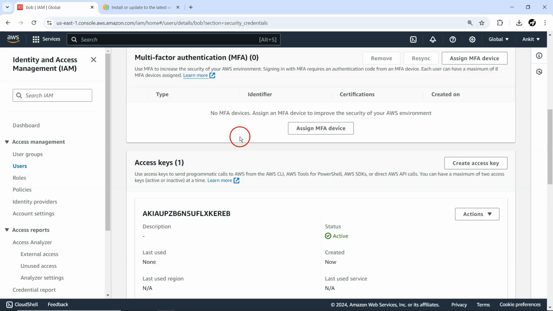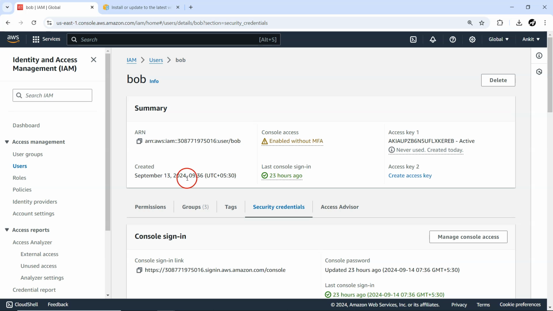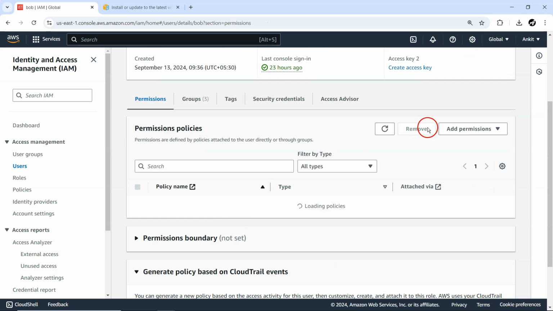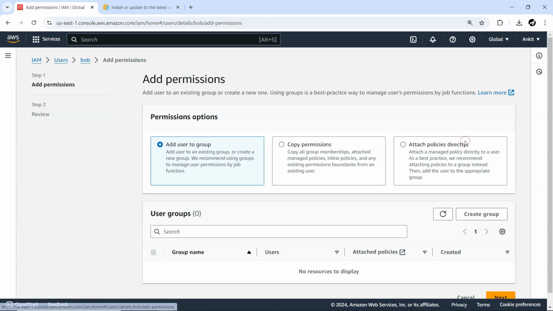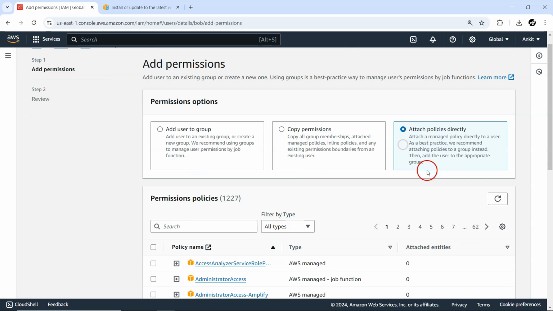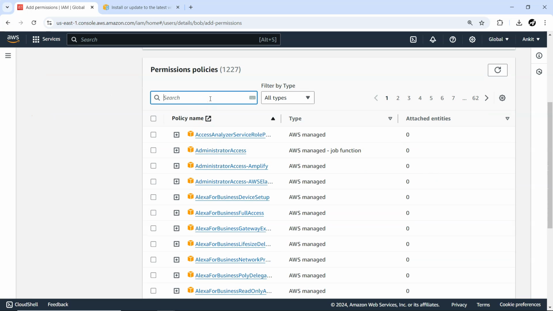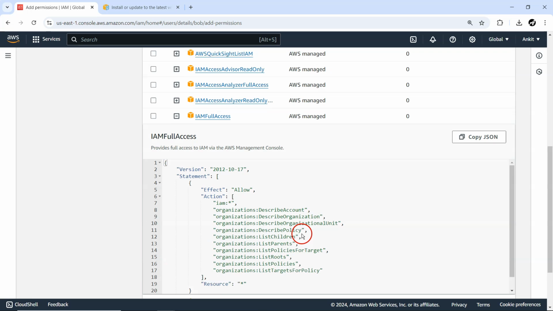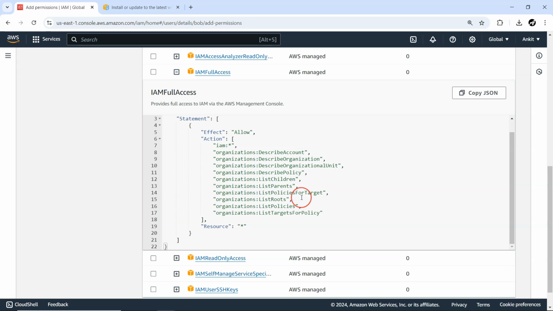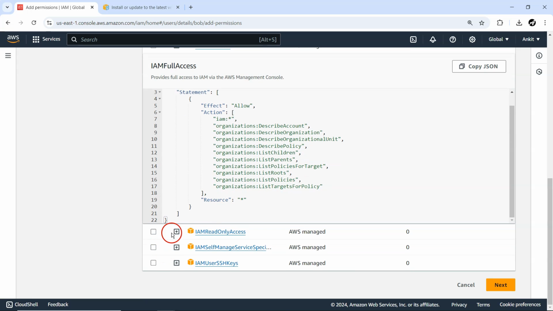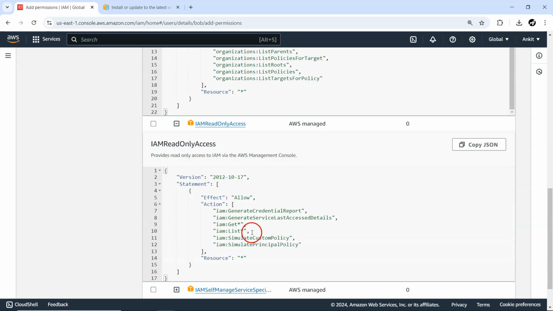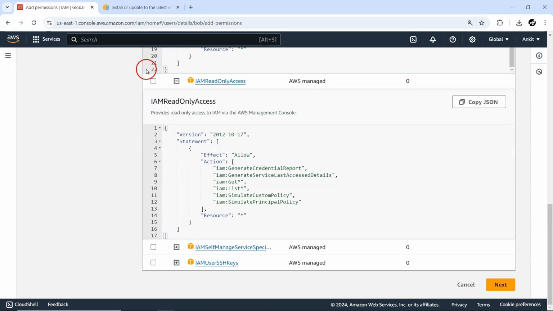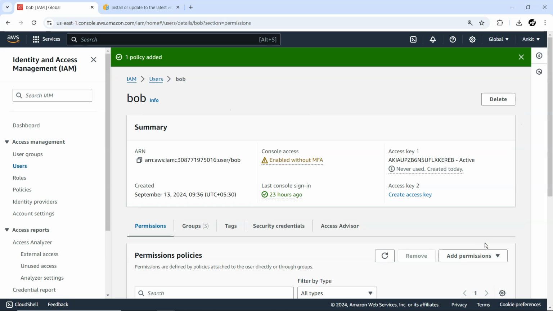So what we are going to do via console itself, as a part of permission, let me add some permission. Let's say some IAM related permission I am just going to provide. I don't want to provide the complete access, so IAM full access I can give. I can give IAM read only access also. I think IAM read only access is good enough. Okay, so let me just copy IAM read only access. Let me add permission, and permission being added.